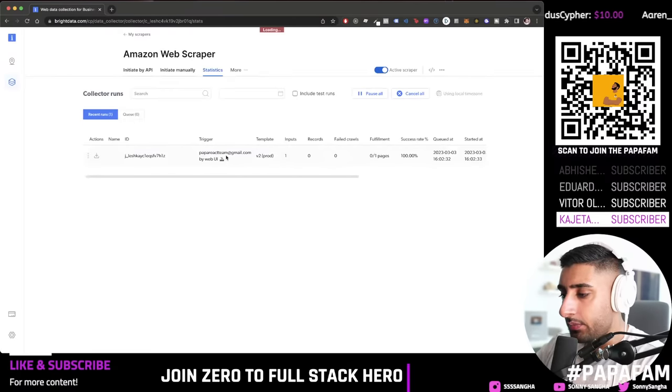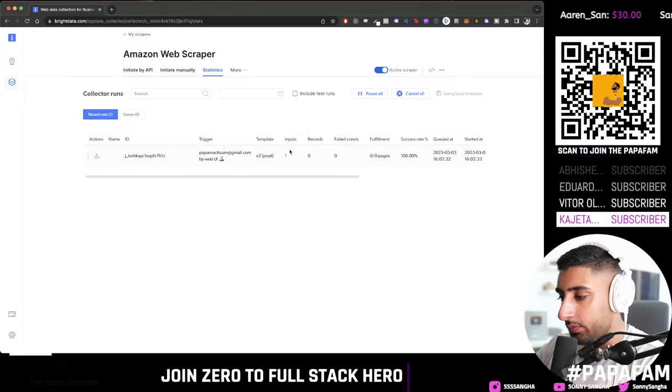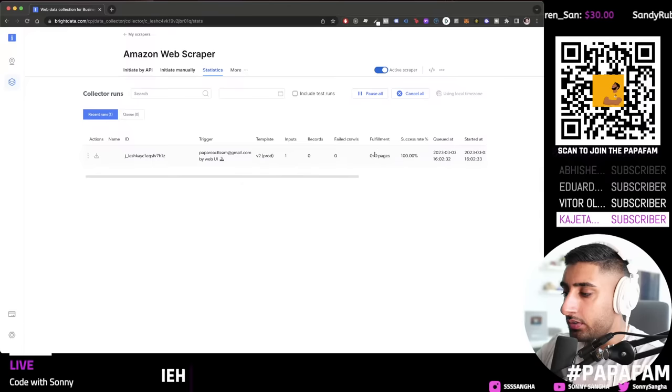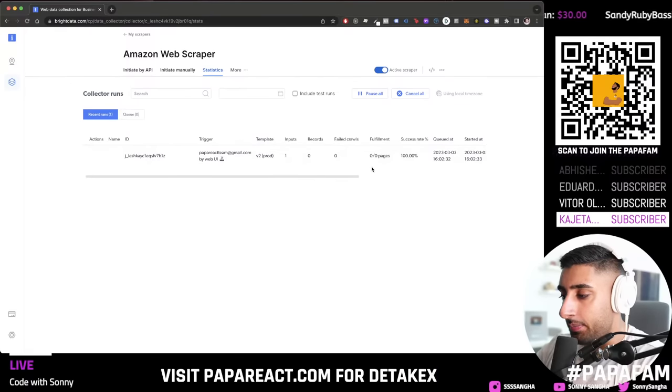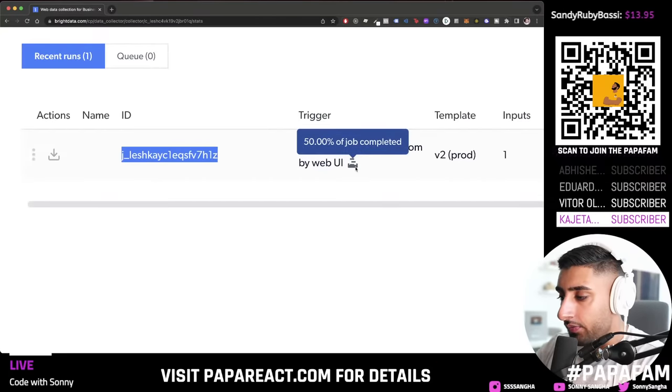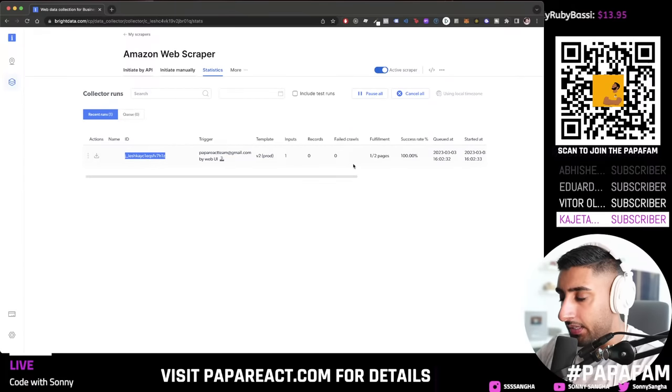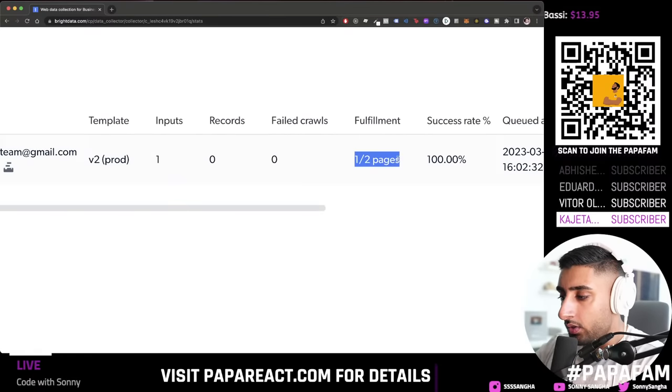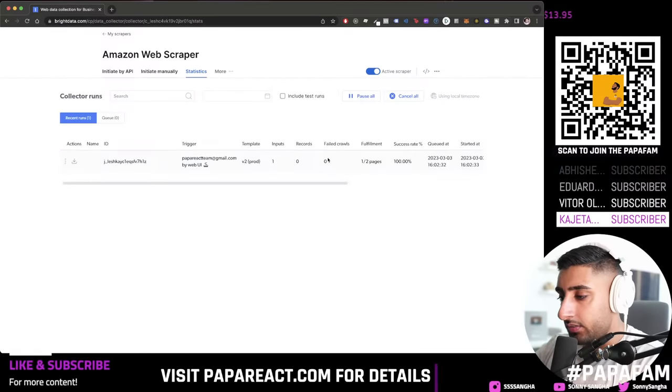As you can see, it starts your job. What this will essentially do is take the one input we passed in, go to the pages, and try to scrape the relevant information. You can see here we have a collector ID for this job where it begins the collection process. It found two pages and it's going to scrape the records.